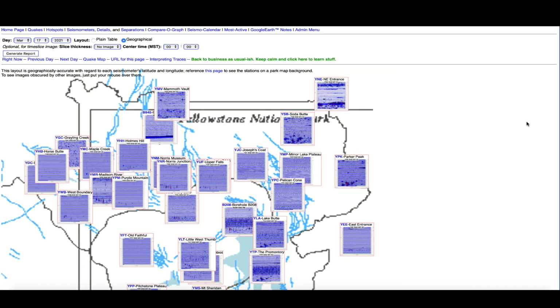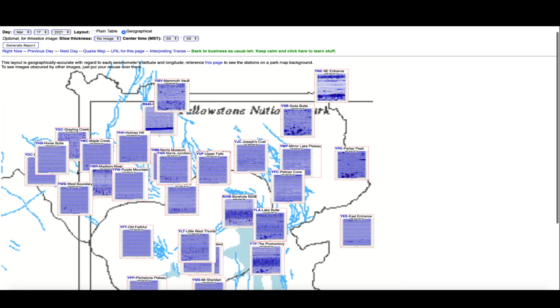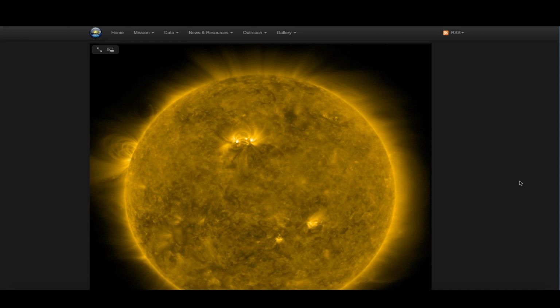Hopping over to the Yellowstone supervolcano caldera, looking at the seismographs that monitor the mighty supervolcano. Little bit of earthquake activity here and there scattered around the caldera, but all in all pretty quiet. Not too much activity at the supervolcano.